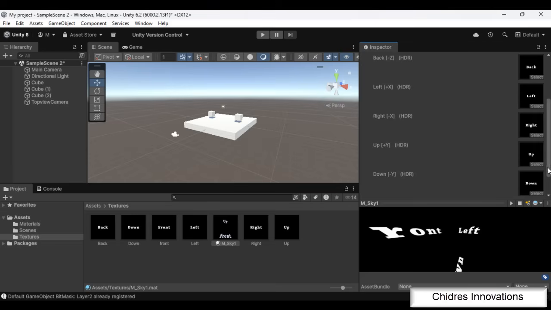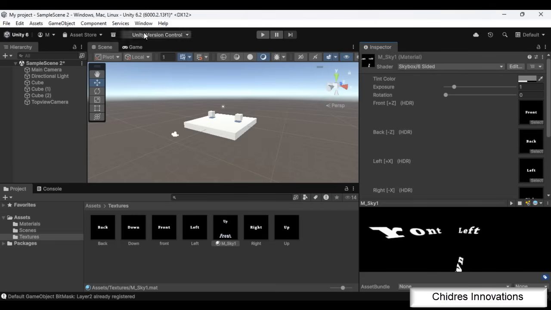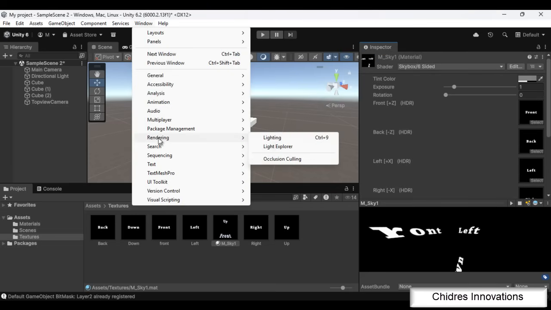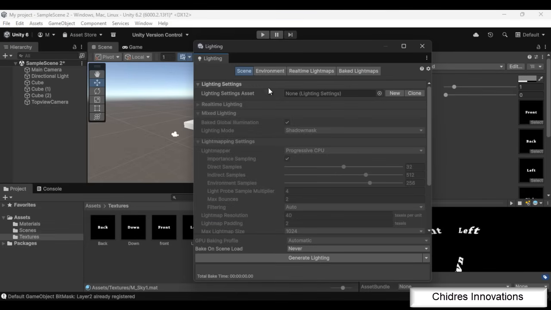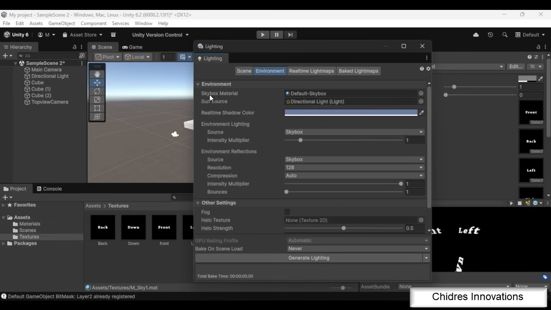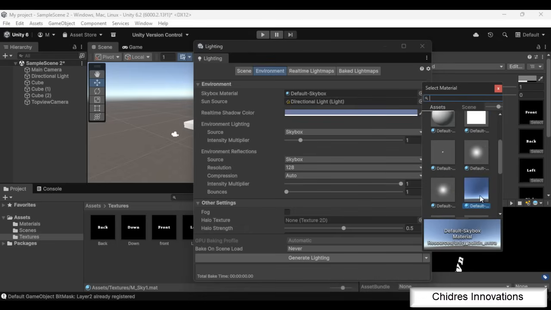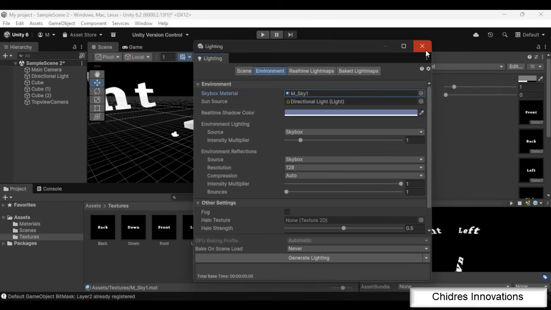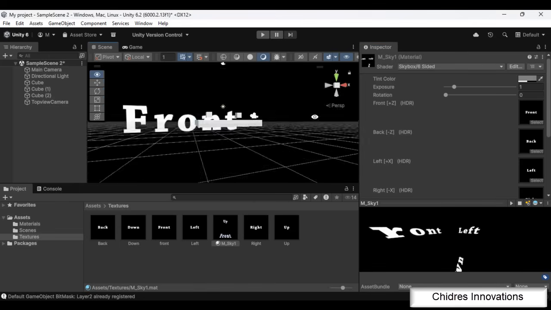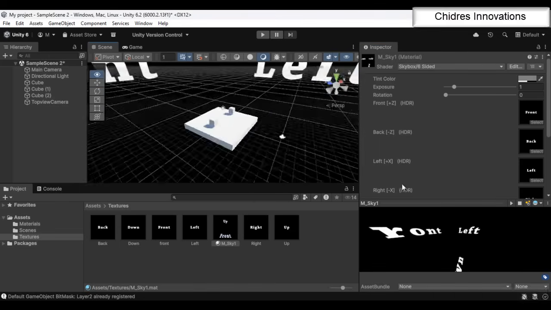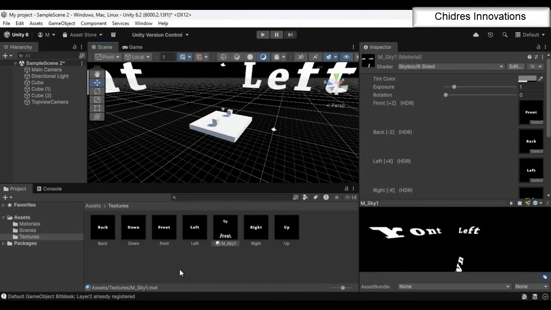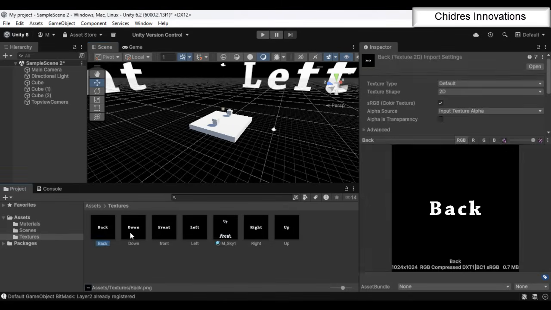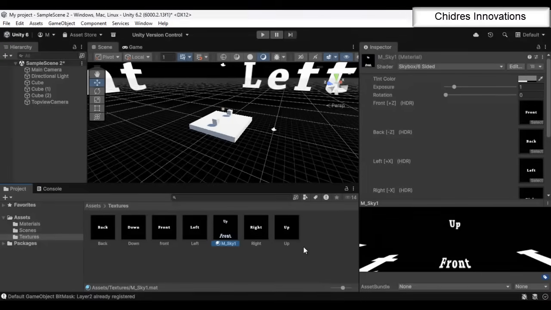And then if you want to apply this material to the whole scene, you go to window menu, go to rendering, go to lighting, and go to environment. In the environment you see skybox material. So in this place you select your skybox that you created. The skybox I created is m_sky1. So when I select this, you see that the sky of my scene is changed. Understanding? Right? So like this you can have different textures and apply that to a 6-sided material.